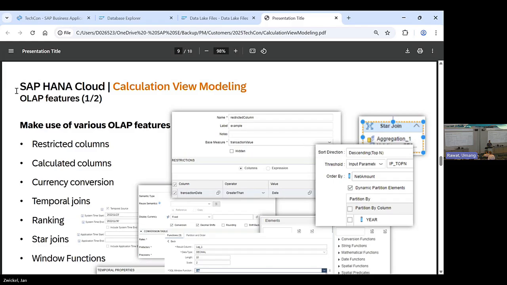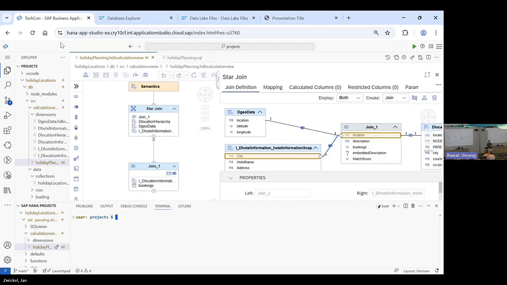What I wanted to do here is show how you can integrate different types of data sources, in this case a data lake file as well as a JSON collection, and integrate that in a calculation view. And in the calculation view, also use some embedding functions to calculate a similarity to your query.